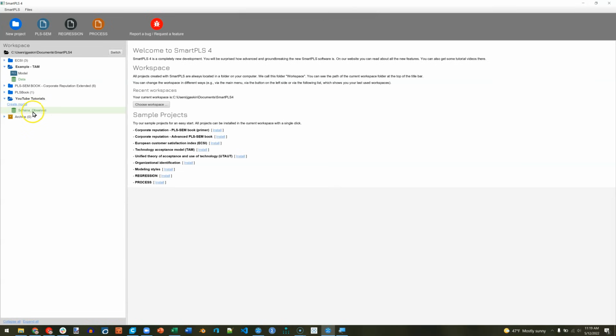Just check that this data set is green. If it is green, that means it is ready to go. If it is not green, click on it to find out what the problem might be. In most cases, this should be green.